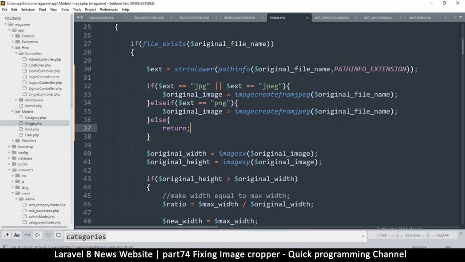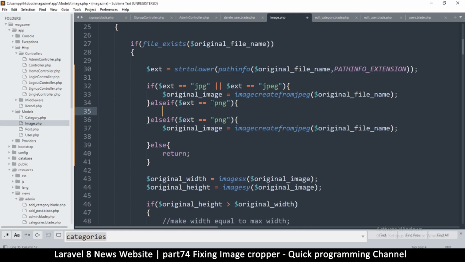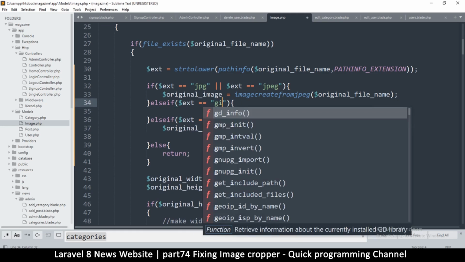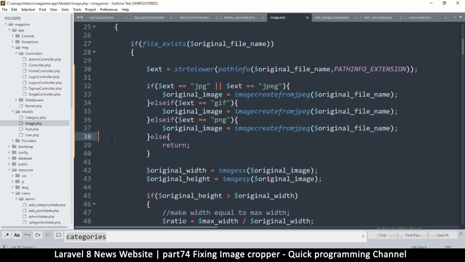Now you can add a GIF as well, no problem, that can work as well. So here let me just duplicate this so we can add a GIF as well, because it's not that big of a deal. So let's add GIF like so, paste there like so.